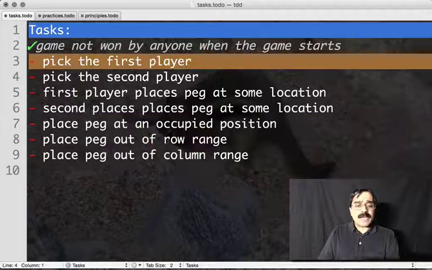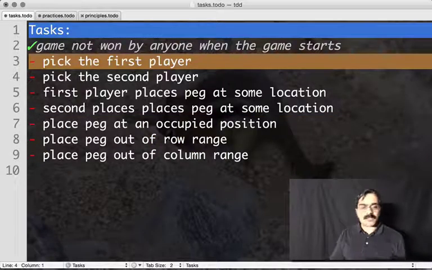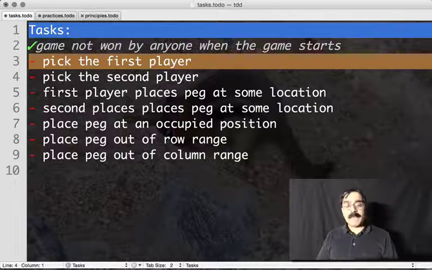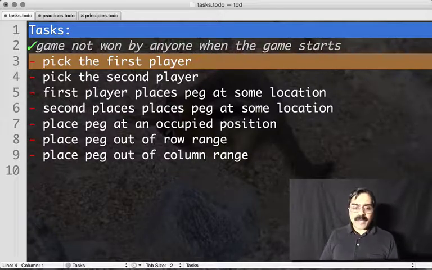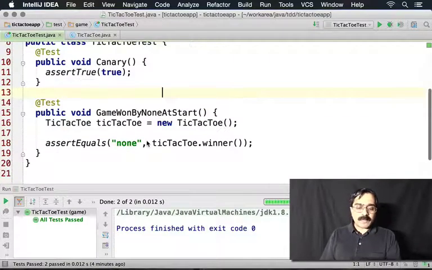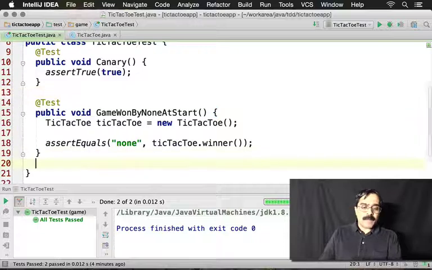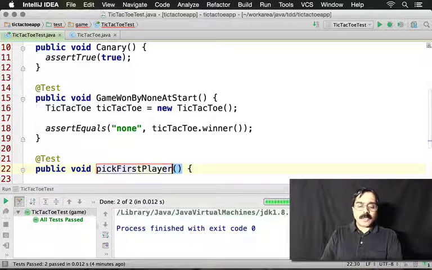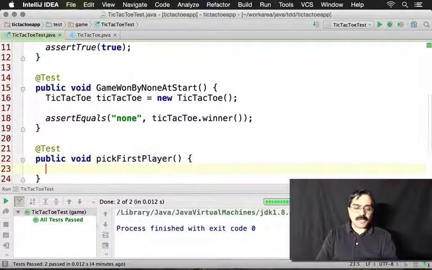But we also have to decide which player goes first as well. So how do we really deal with that? So we pick the first player. So let's entertain that thought for a minute. How do we pick the first player? Well, to pick the first player, we're going to go to the tic-tac-toe board and say, let's go ahead and say pick first player, right? So to pick the first player, what should we really do?